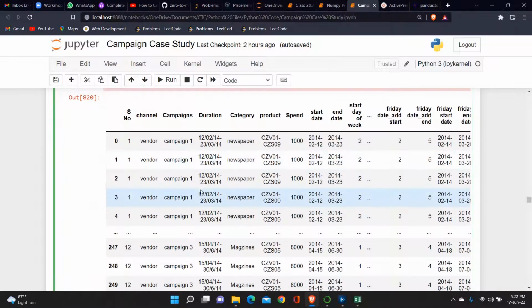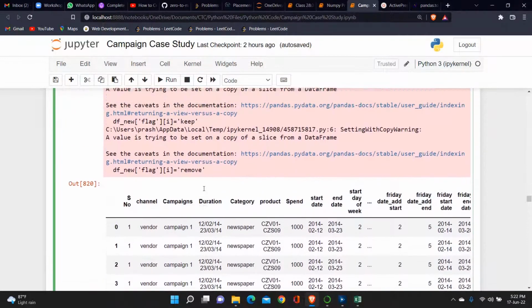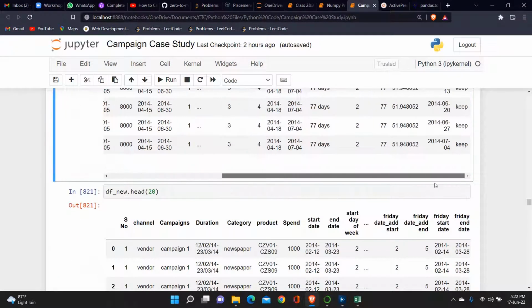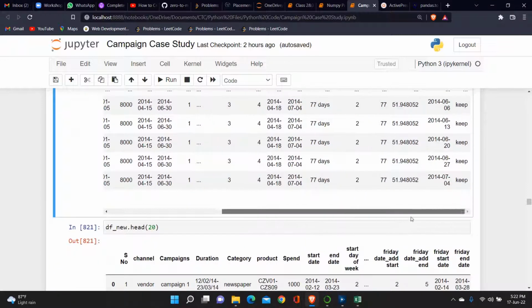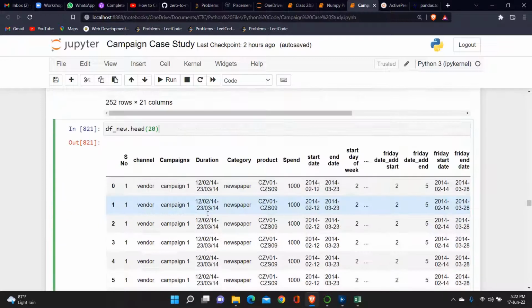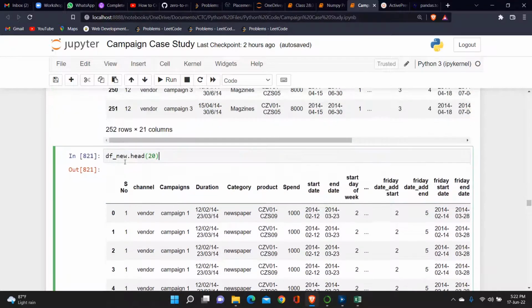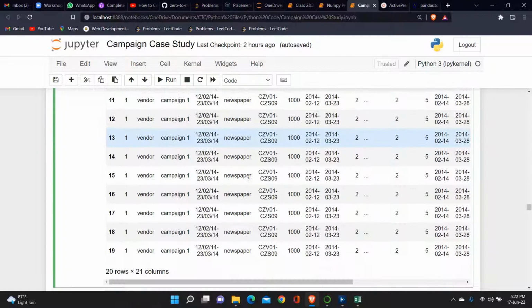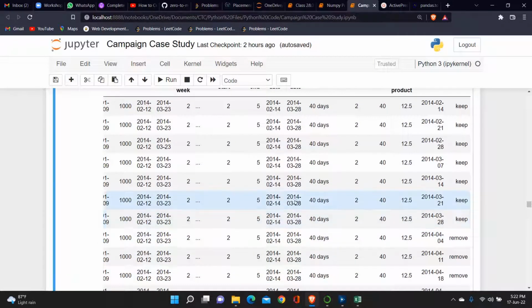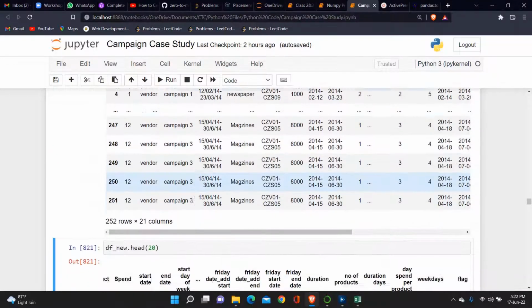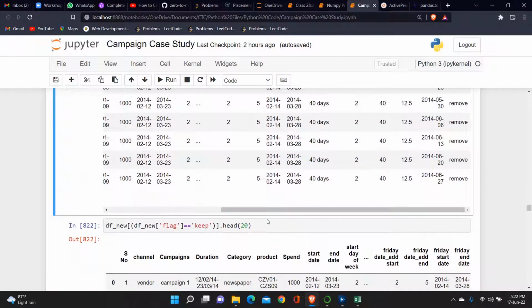Okay, after that we get this keep, and remove was also there. It is just showing the head and tail, that is why. Now let's see the head. If I specify the head to be 20, it will give me the top 20 values. In the 20 values we can see that there is a keep and also there is a remove. Okay, now I hope that you are still following along.